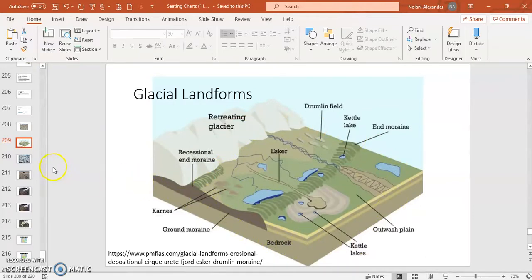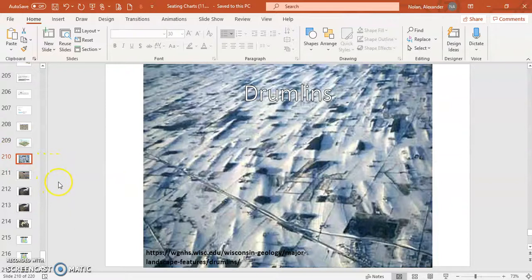So let's go ahead and look at drumlins. You're not just going to find one drumlin by itself; you're going to find drumlins in fields. This particular photograph is really good because it was taken in the wintertime, and you can really see the relief. You can see that there are these stretched-out hills.